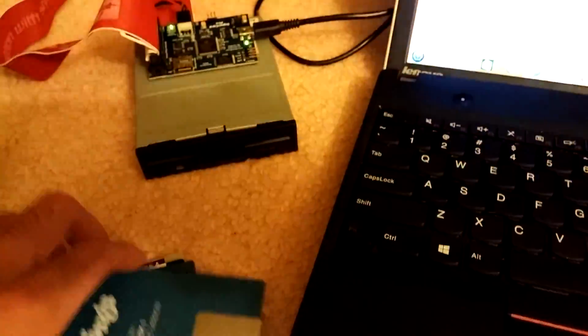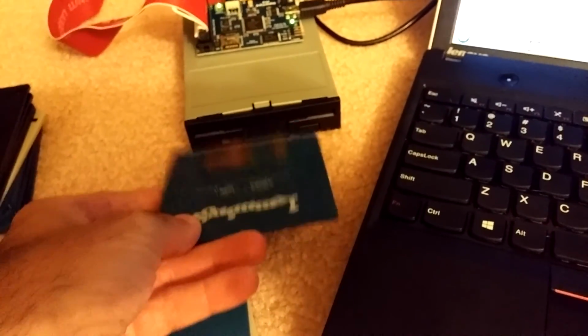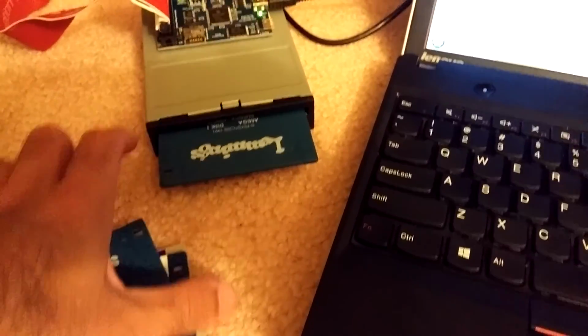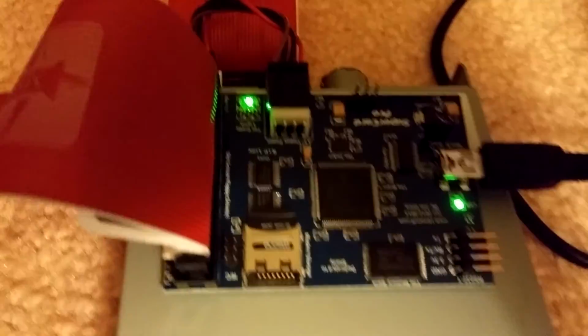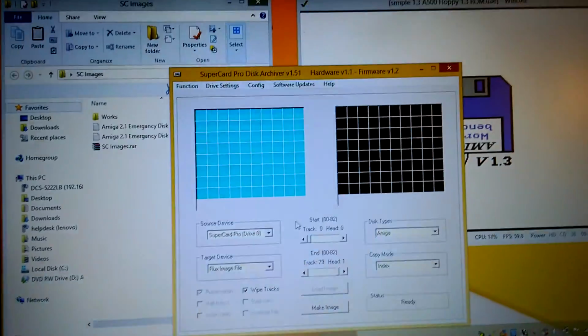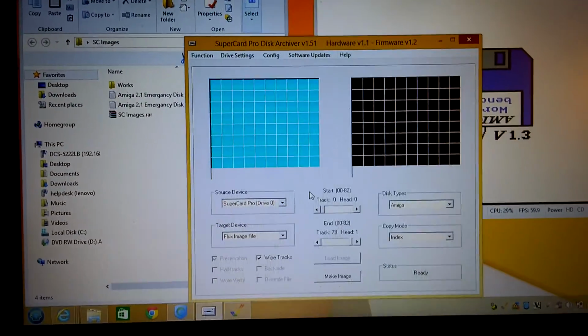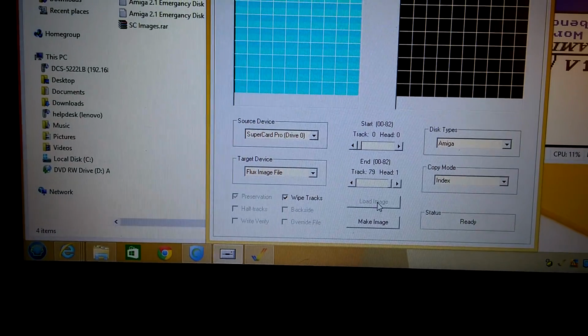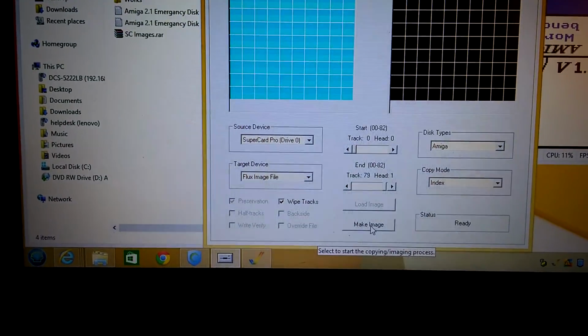So we're going to take this disk again, we're going to put it in the regular drive. Again, this is a standard IBM drive, nothing special about it, just using Jim Drew's magic little SuperCard Pro here, and running Windows 8.1 over here and his application. So we have the disk ready. We're just going to go here and select Make Image. You'll see how quick it is too. So click on Make Image right here.